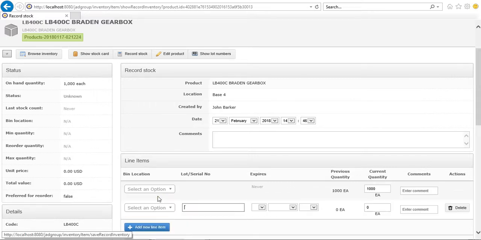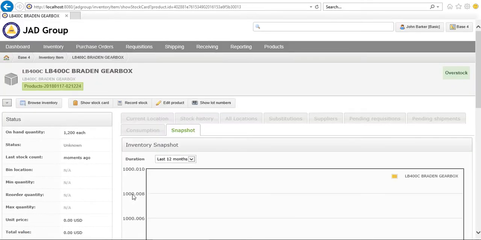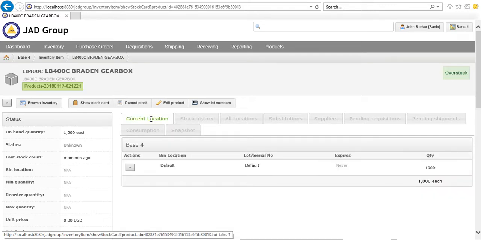Like I can add a new item here. Okay, I say I want to add 200 product to this, in case I just want to adjust this, and then I save. Now let's go to this location. I refresh the page, of course. So I have 1200 now, because I used to have 1000 first and then I added 200 on this.